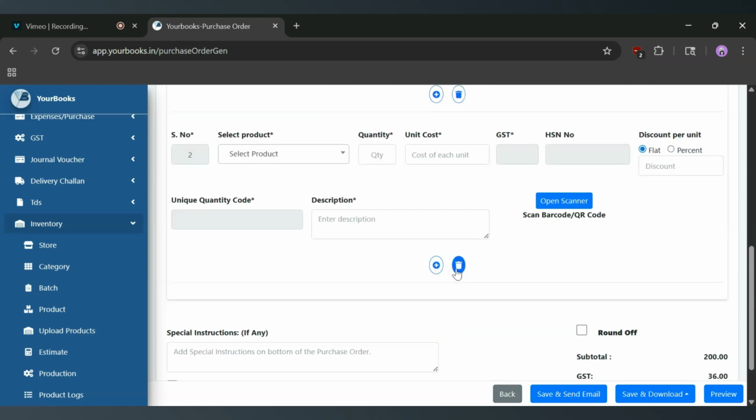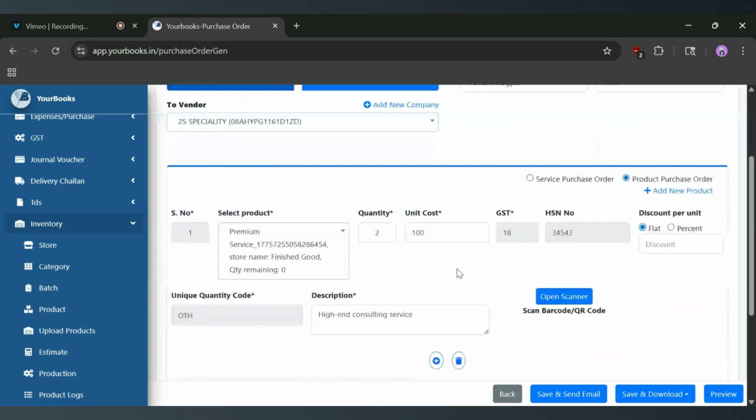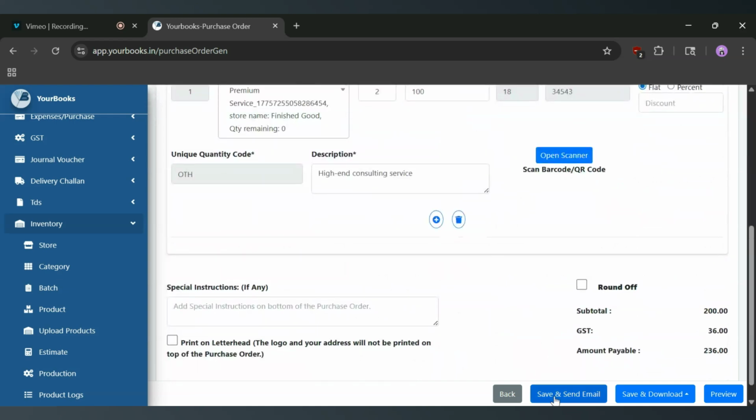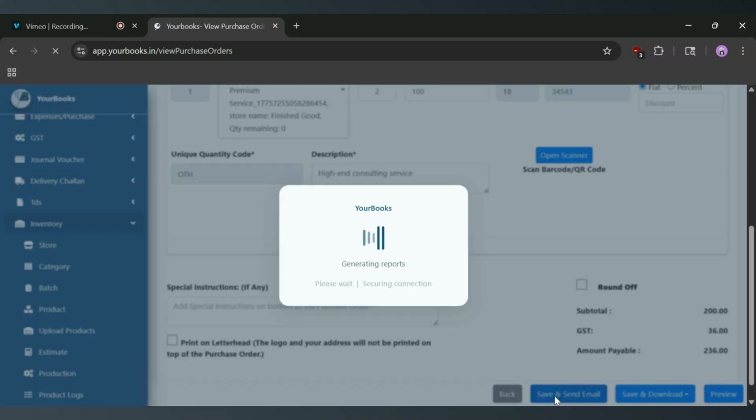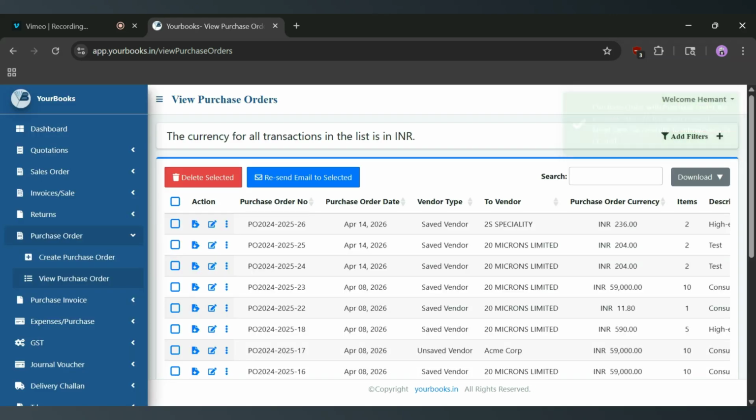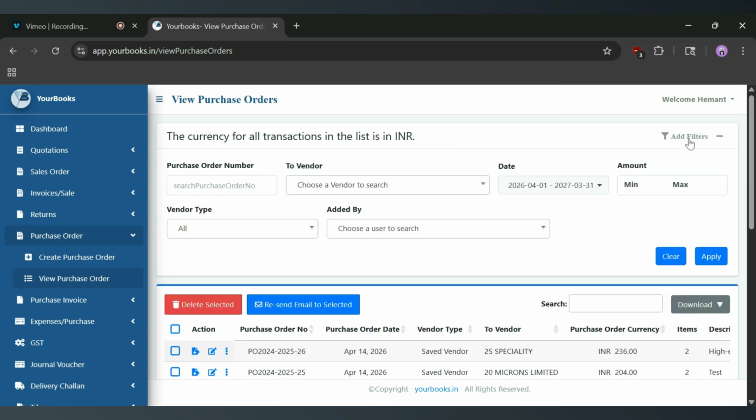I can remove them as well. Once I'm satisfied, I'm just going to go save and send email. And like so, we have created our purchase order for product items as well. Now here I can also filter out my data using purchase order number, the company name, date, amount, vendor type, and added by.